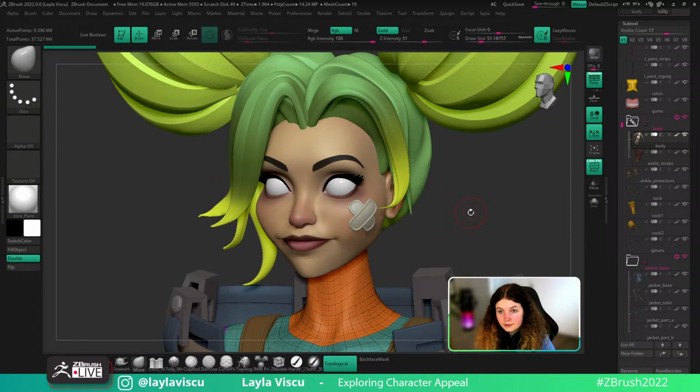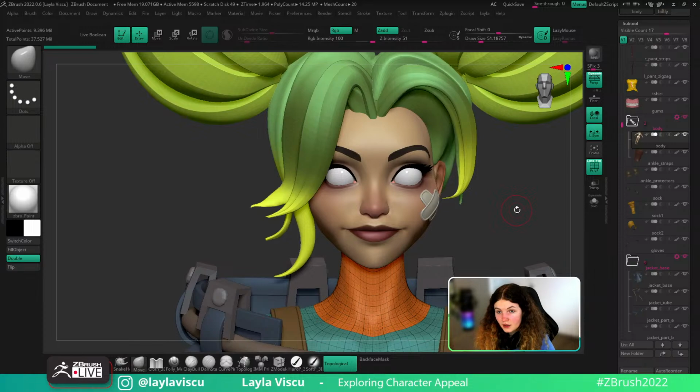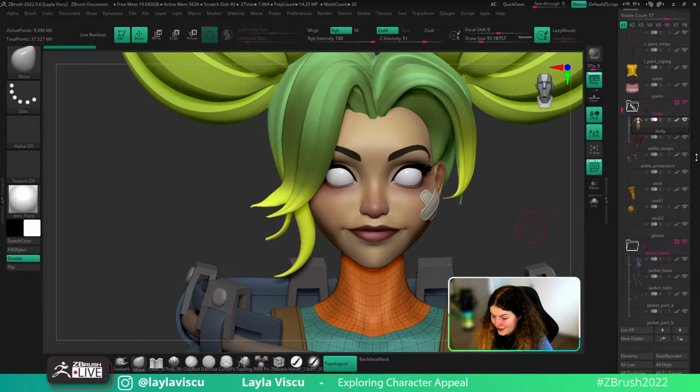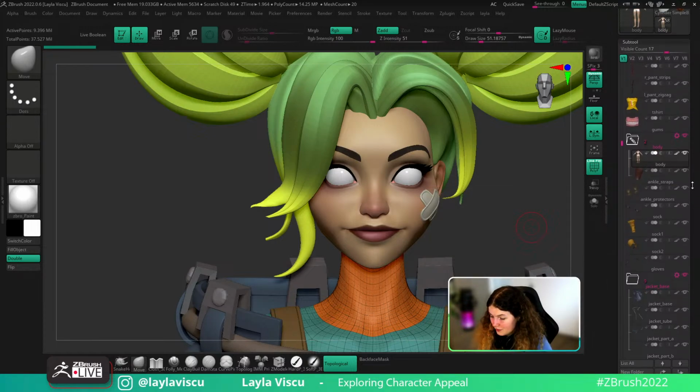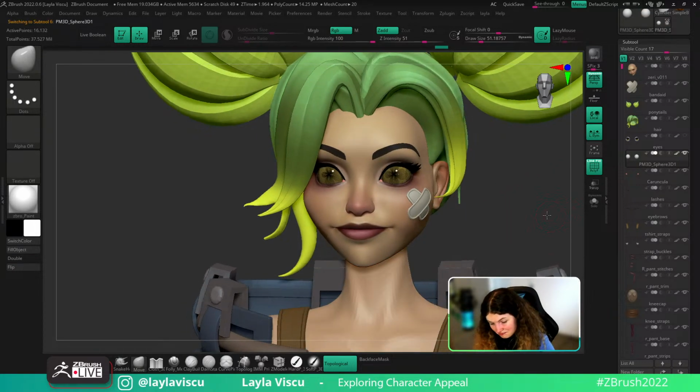Okay, you're trying to understand my workflow. My workflow is just break everything into pieces and keep it that way for your convenience until you have to combine them.